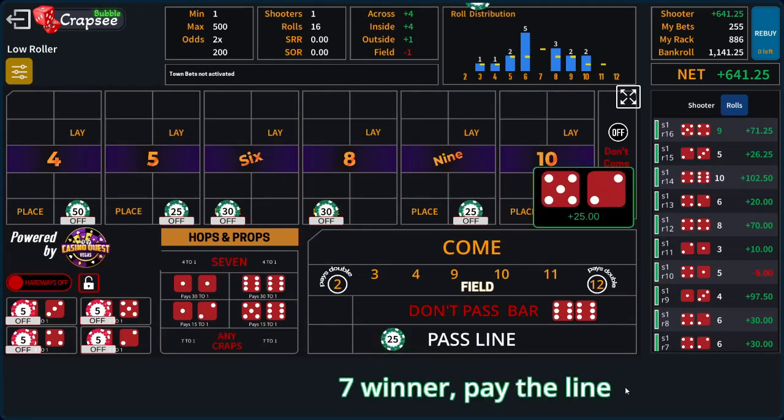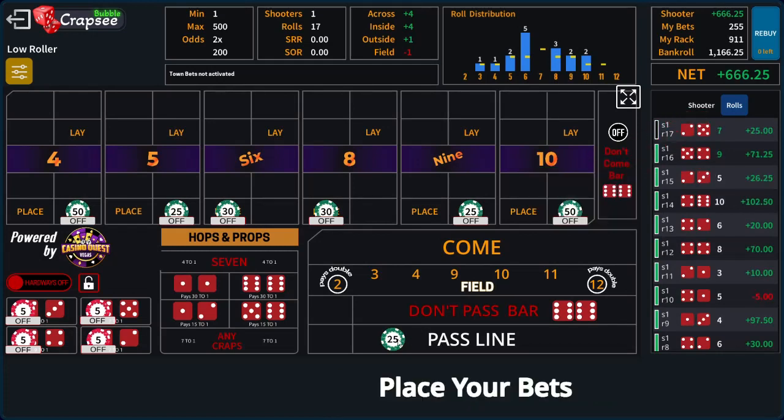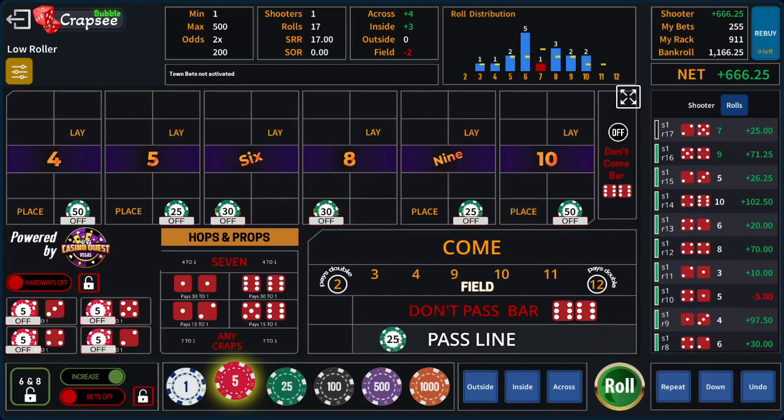Seven. 7's a winner on the pass line. How about that? I was just getting ready to say it doesn't help us because our bets are off, but we have a pass line bet.